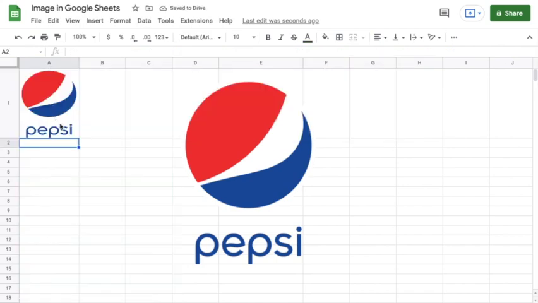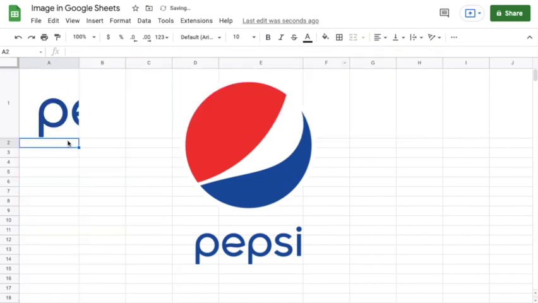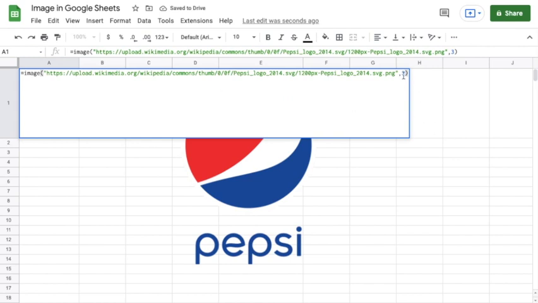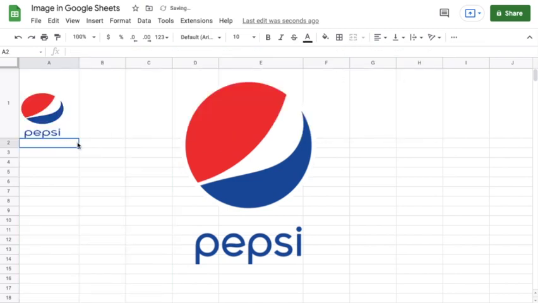Mode 2 means that the image just fills within the cell. Whereas for mode 3, the image is of the original size within the cell. And finally, if I have to use mode 4, there are two other things which I have to specify, which is the height as well as the width. So I can enter the custom height and width with option 4 over here. That's how you insert an image within the cell.